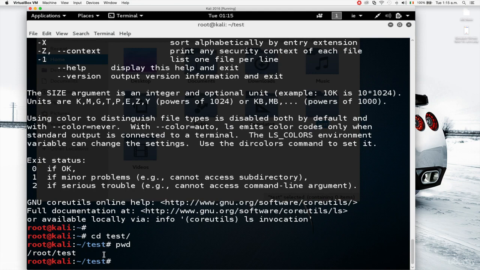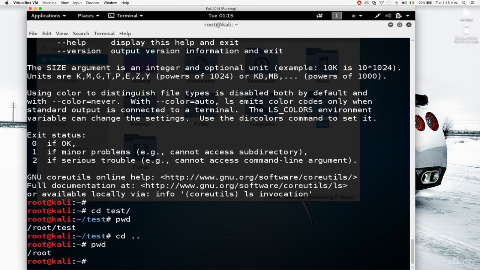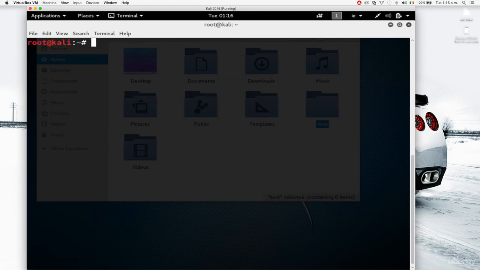Now if I want to go back, I can just do cd, again change directory, and instead of typing a directory name that I want to go to, I'm just going to type in .. and that'll just bring me back to where I was, which is in root. So I went back from root test to just root. Another useful command is clear. It just clears everything, and everything is gone now from the screen.